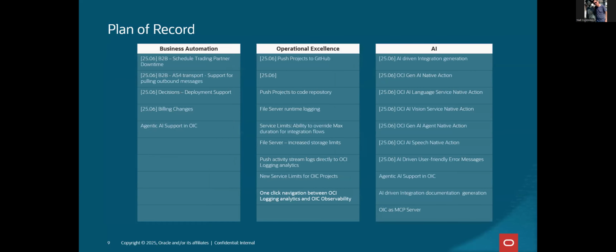So with business automation like B2B, we can schedule trading partner downtime. We've also got the AS4 transport support for pulling outbound messages. We've also got some billing changes, which I will be discussing later on as well. And of course, the agentic AI support. This is the strategic goal over the next couple of releases.